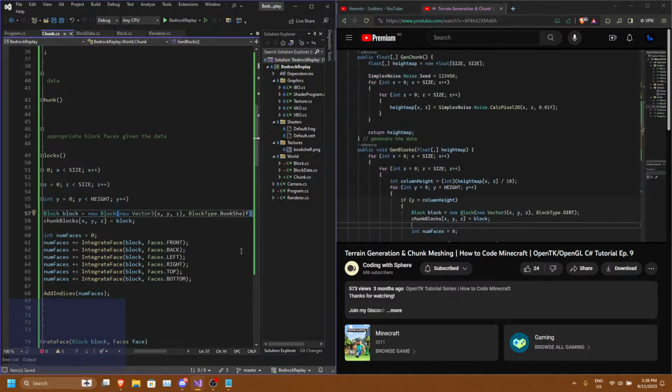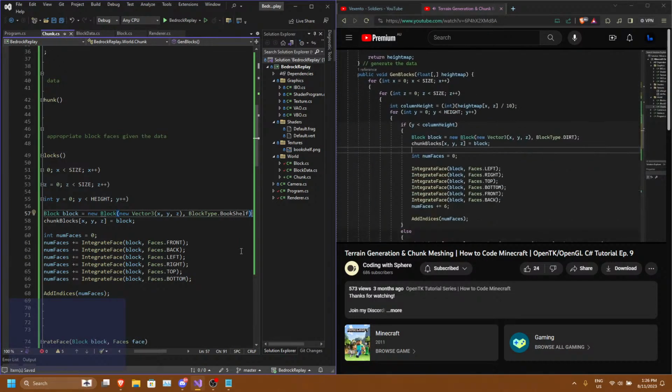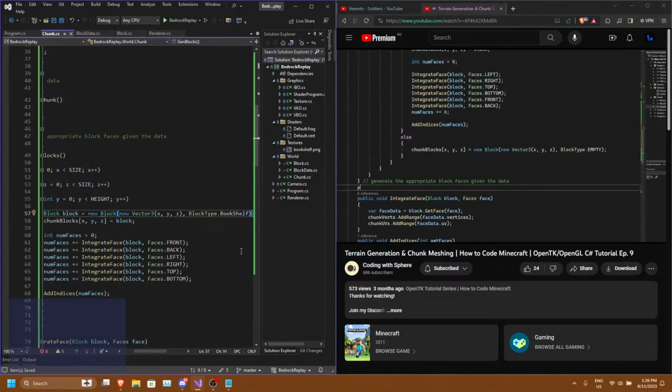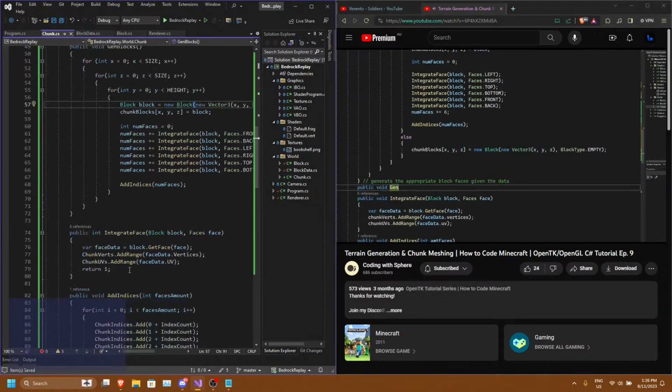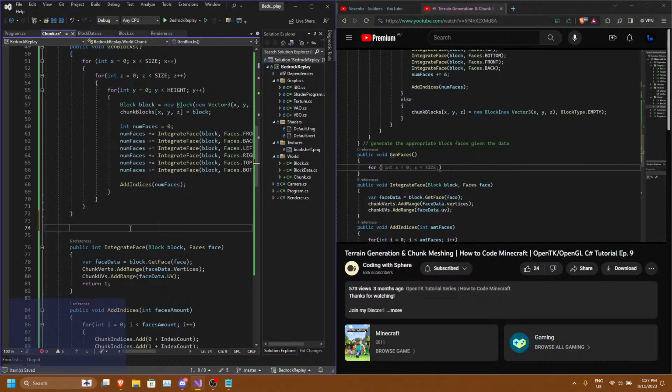And so now that we have this, we can get into some more stuff here. So what we're going to do now that we have this all set up is we're going to move where we are adding our faces to a separate method. And so this is going to be a public void gen faces. And this is where all of this logic is going to be. So we're going to do another for loop.